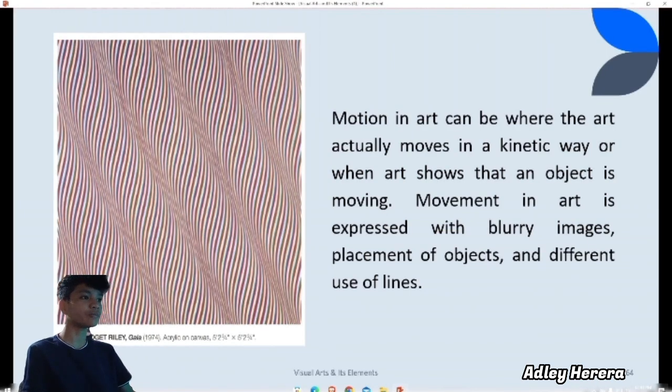Movement in art is expressed with blurry images, placements of objects, and different use of lines. There can be diagonal, gestural, and directional lines that imply an object is moving or has moved. An object that is larger and appears closer can imply that it moved faster than an object that is smaller and appears further away. Artists work with motion as they would any other element in creating a work of art.